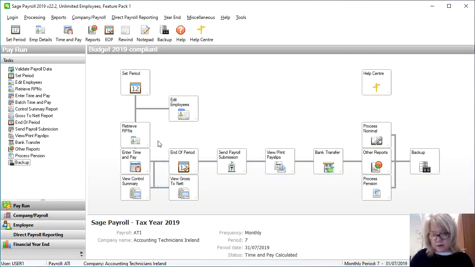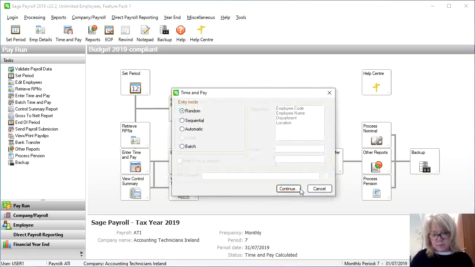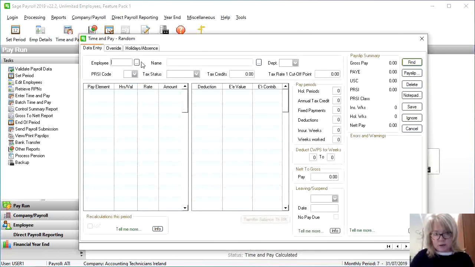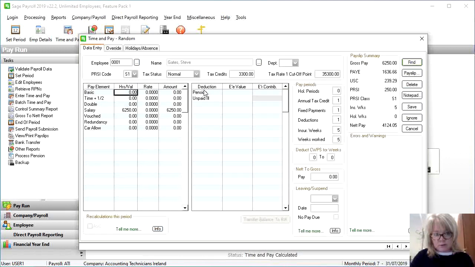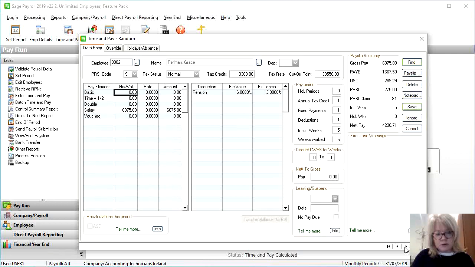Okay, so when you are finished entering the data from your question, just go back into your time and pay and click continue there, and just make sure that you take each employee from the beginning and double check and make sure that you have saved each employee. So this employee, Steve Gates, we didn't have any actual edits for him, so therefore we haven't actually saved the payroll there. So I'm just going to click save. There were no changes, so just click save. And you can use the little radio buttons here to click through the others. So Grace, we had changes there, and pension, so that's saved already.